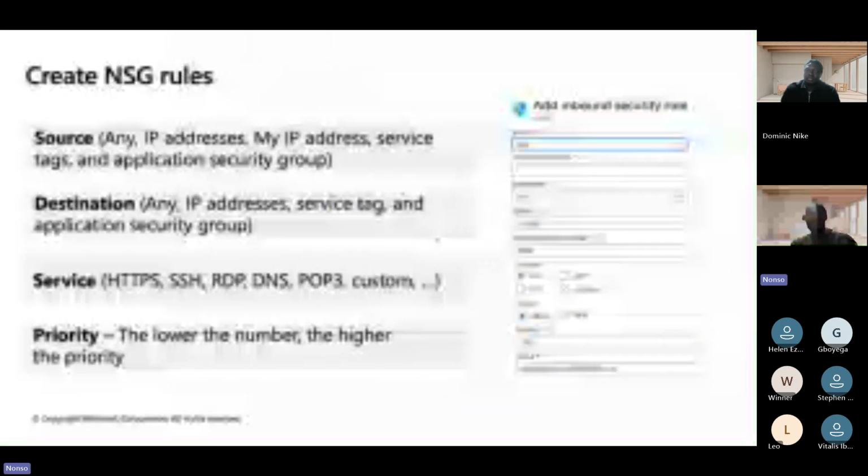Moving forward, how to create NSG rules. For the source, you can use any, which means any IP address can connect, or you can use a specific IP address. You can use my IP address. You can use service tags. You can use application security groups.